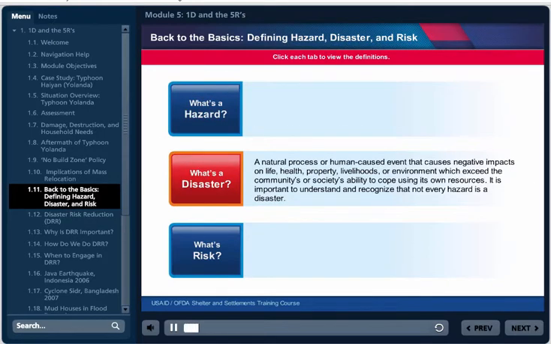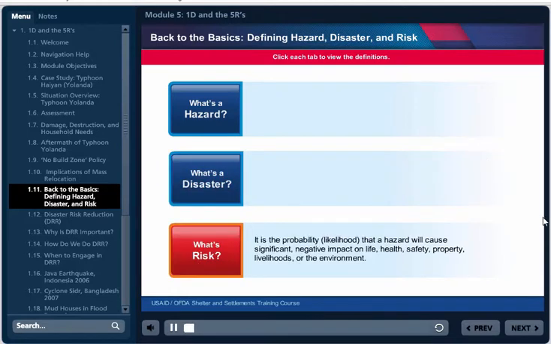A disaster is an event, natural or human-induced, that causes serious disruption of the functioning of a community or a society involving widespread human, material, economic, or environmental losses and impacts, which exceeds the ability of the affected community to cope using its own resources. It is important to understand and recognize that not every hazard can create a disaster. A risk is the probability, likelihood, that a hazard will cause significant negative impact on life, health, safety, property, livelihoods, or the environment.